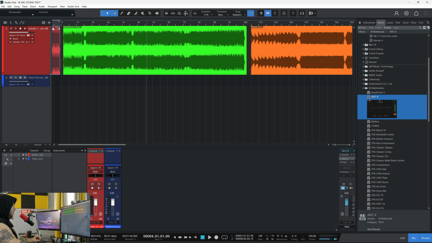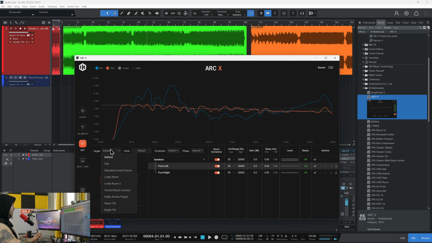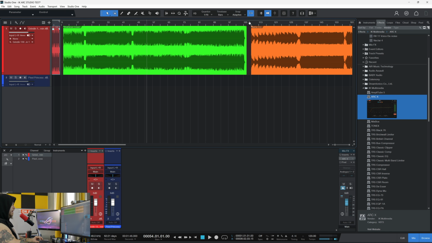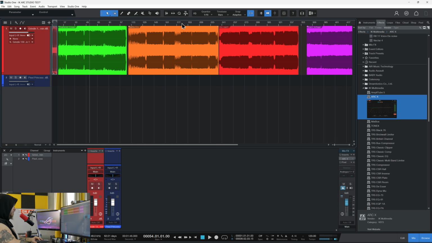We can also, by the way, go through different types of targets. So we have it on the default now, but we can go through flat, warm tilt, bright tilt, etc. So let's do that maybe. We'll go through some of these here and mess around with some of these other settings.